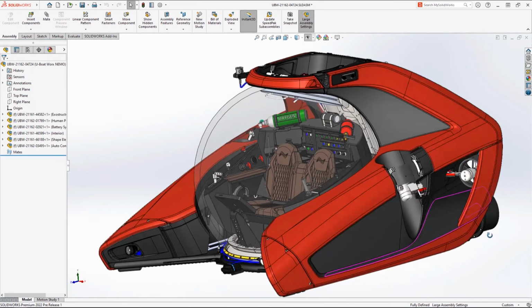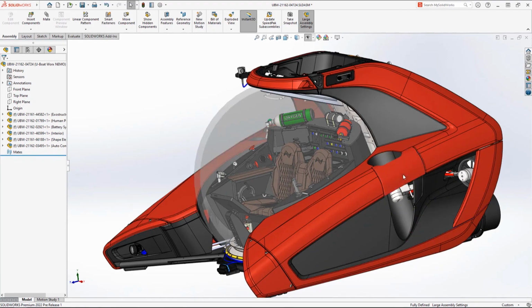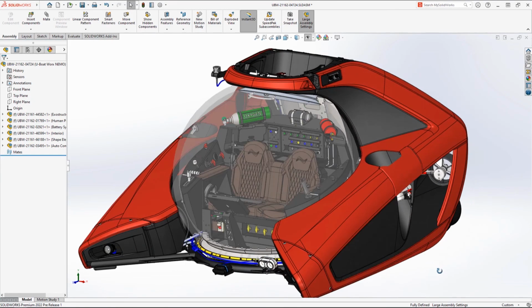The most user-friendly 3D CAD software in the world is now even easier to use with these valuable additions to the user experience.